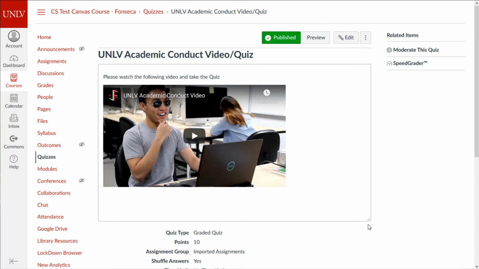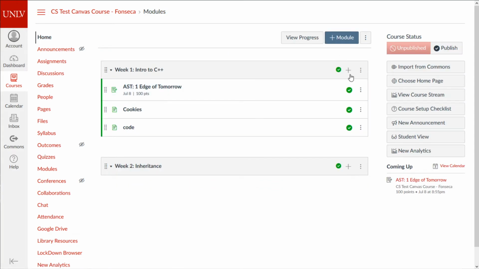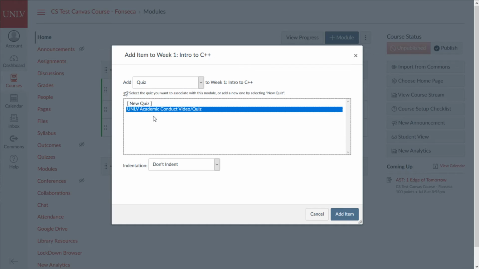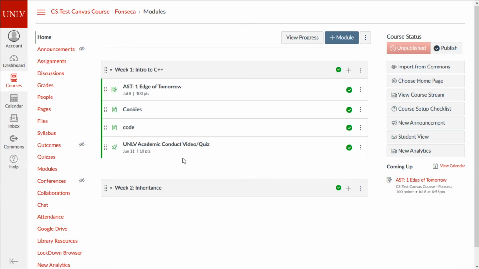It's actually available in the comments. I'll show you that in a second too. But once you have it there, you can go ahead and go to your home and add it to a module by using the plus sign, then going to, in this case, quiz, hitting the quiz that you already have imported, and you can see it pop up there, and now it's available for students.